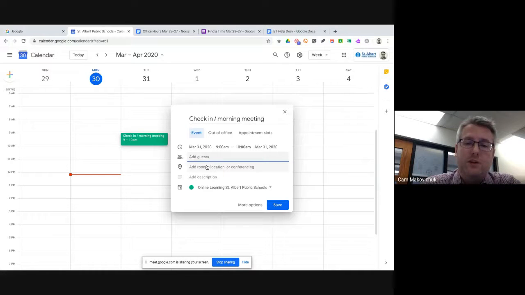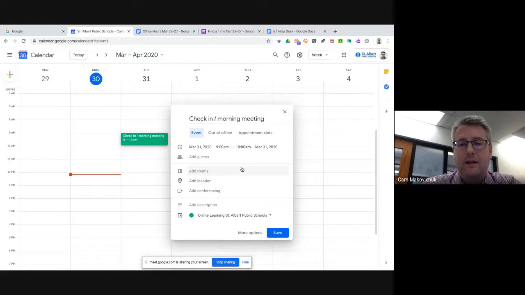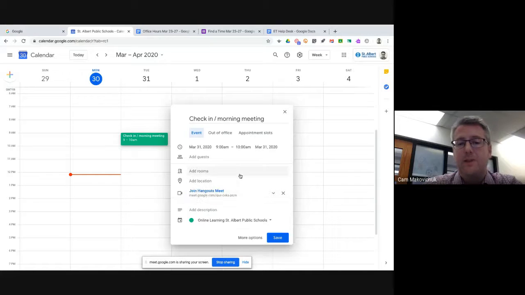The other thing you want to turn on here is conferencing. So here it says add rooms, location, or conferencing. Click that once and then click add conferencing. And this automatically creates a unique link for your Hangouts Meet.